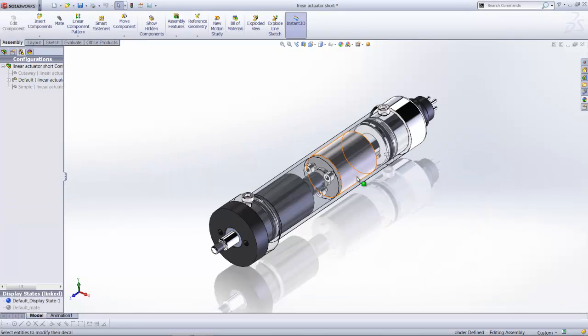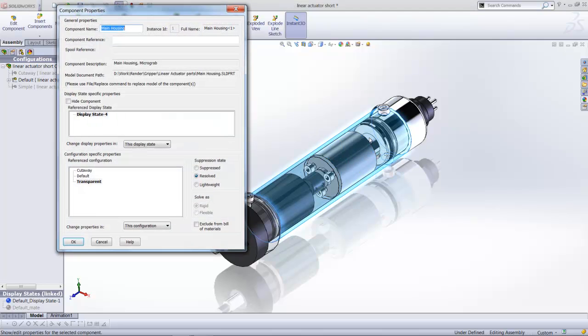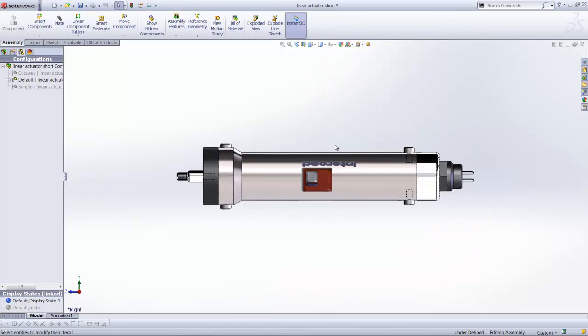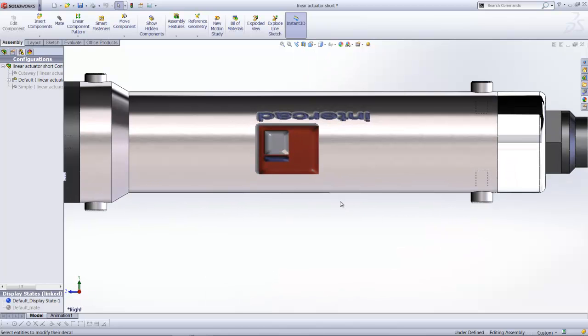Let's go back now to the linear actuator, and on the linear actuator level I would like to change the configuration from transparent to the default component itself, and I realized that the decal is now upside down. This is due to the orientation of the part when it was created.